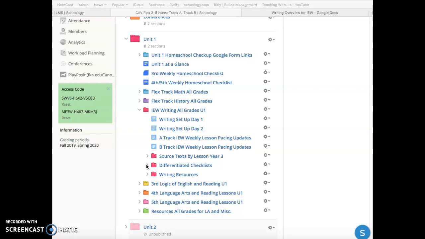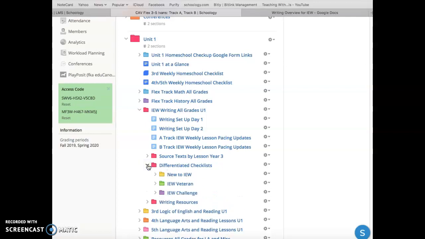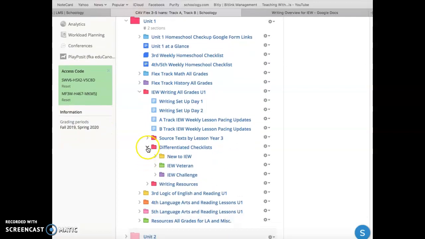Because we have students who are at different places in their IEW writing journeys with Flex, since we're dealing with 3 different grade levels, we have students that are in different places and need a different checklist from the very beginning. So you can see here I use that drop down arrow and I have 3 different folders in here. New to IEW, so that's going to be all of the 3rd graders, and then also anyone who is new to this program this year.